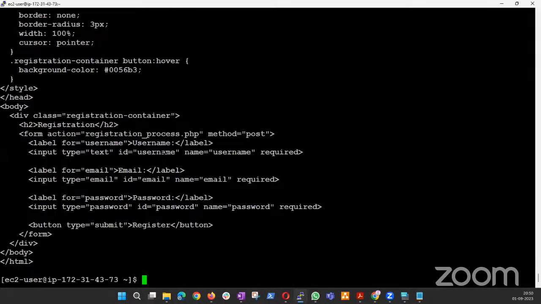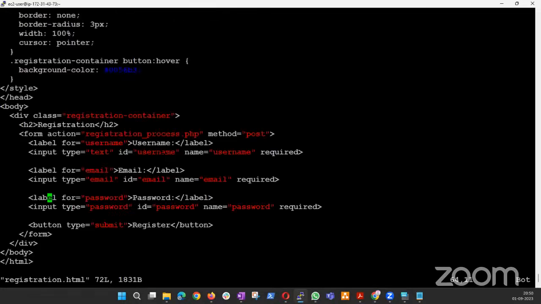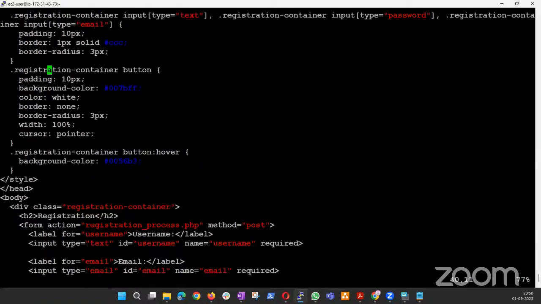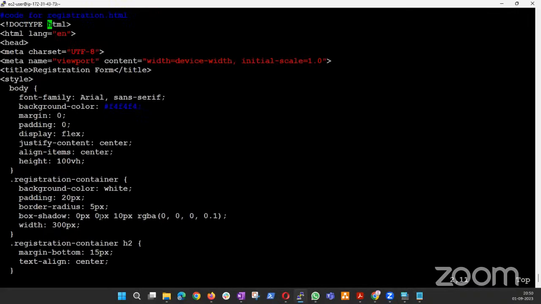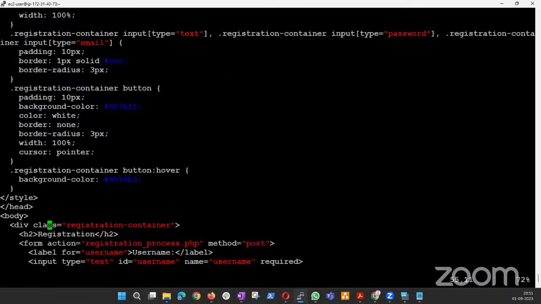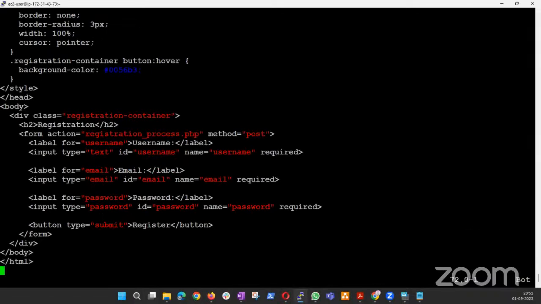Now, if I clear the screen with Control L, I can use Vim also. Vim and then registration.html, and press enter. If you see, Vim is a little bit different. The way it is displaying is different. I was expecting, actually, VI has become more advanced, it looks like. VI was more colorful. Nevertheless, both ways of using are the same.